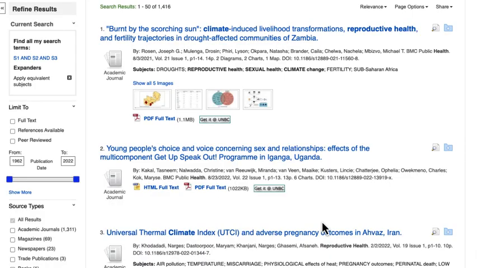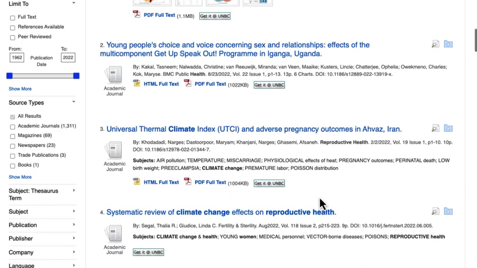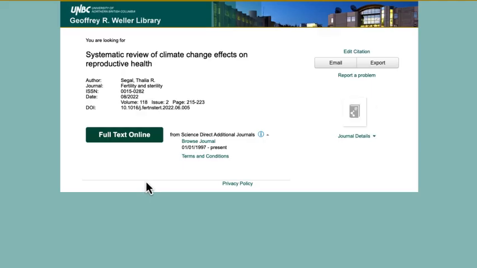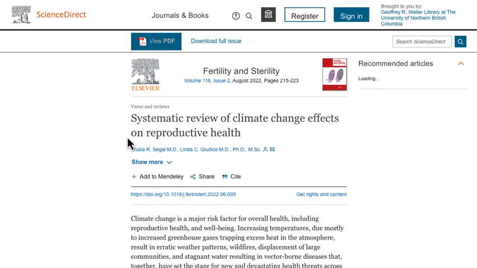When we go back to the original set of results, you'll see PDF is available and that the articles are relevant to our search. But if we look at number 4, you'll see there's no PDF attached to this. If I had clicked full text only, this result, which is really relevant, would not have shown up. I'm going to click the Get It at UNBC button to see if this article is available in another database that the library subscribes to. You'll see here that yes, it is. All you have to do is click Full Text Online to access the article through Science Direct.